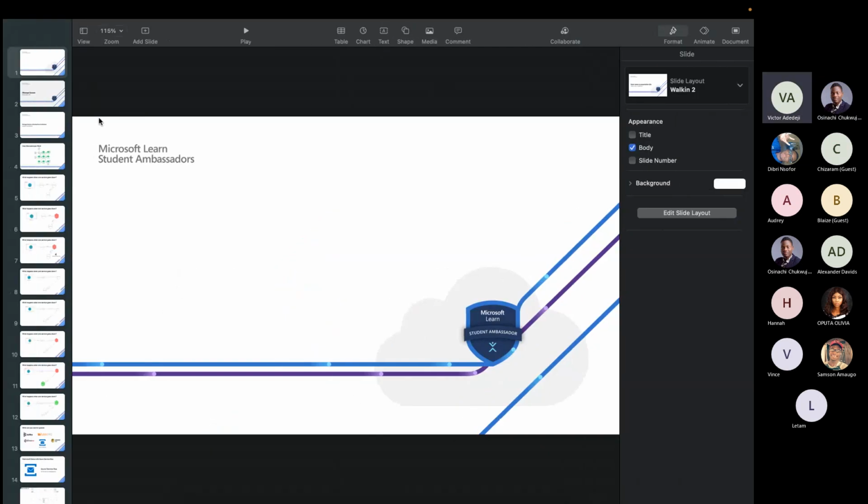Okay, so my question is for the message queue system, for it to work, does it have to be in a microservice architecture or a monolithic architecture? Okay, that's a good question. First, let me finish my answer for Audrey's question, and then I'll answer yours.